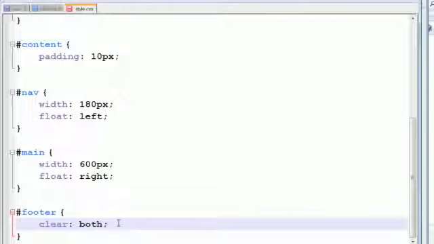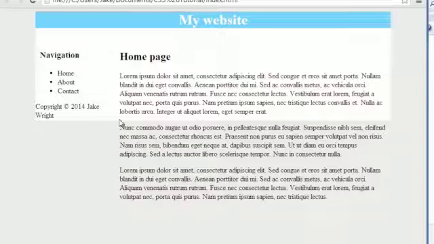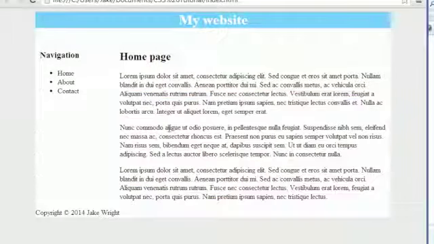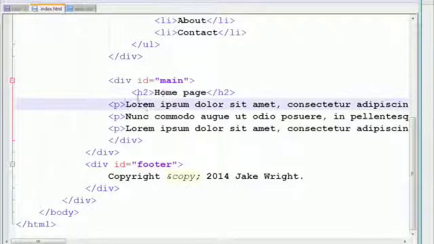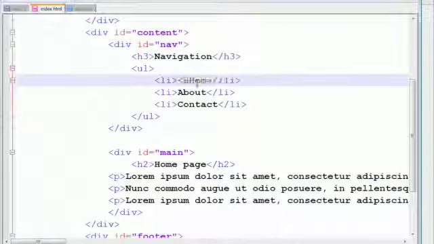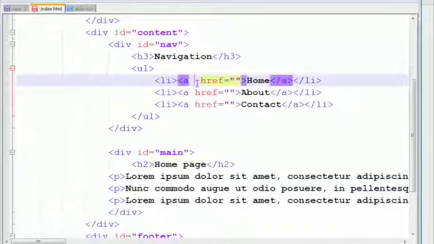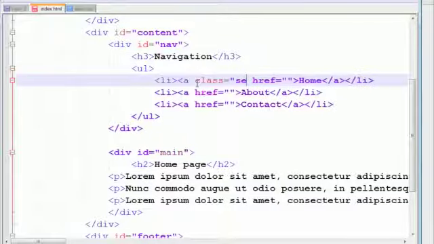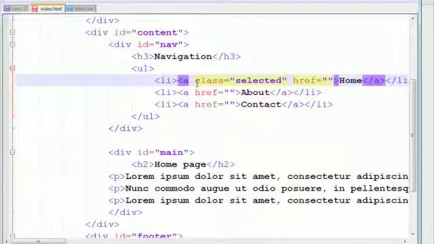Now this means we must be clear of any floating elements before we display ourselves. So you can see here, there's still a floating element here. Clearing both means let's get past all of the floating elements and then display. Moving back to the HTML, I'm just going to actually make these navigation links into links with the A tag. They're not going to go anywhere. And I'm going to apply a class to the first one and call it selected because that is the page we're on at the minute, the home page.